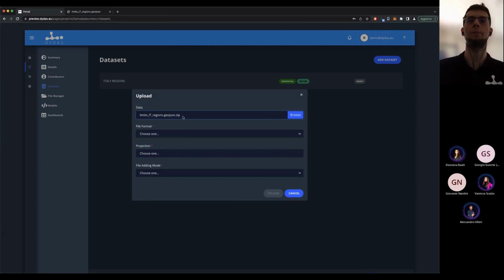Now, once I upload this zip, the platform asks me, okay, what file format are you going to upload inside of this zip? Well, in my case, it's a GeoJSON, so I choose GeoJSON. Of course, those formats change depending on if it's a vector or a raster. Okay, for example, for vector, we have GeoJSON, shapefile, and KMZ and KML will be available soon. So for now we choose GeoJSON.